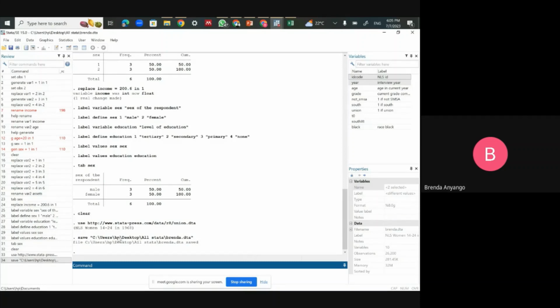Sometimes some people name their PC, so you find maybe Faith has written Faith here. Then it's showing me that the data is saved in the desktop, in this folder, and the data is called Brenda. It is a STATA data. But we can as well change this working directory.